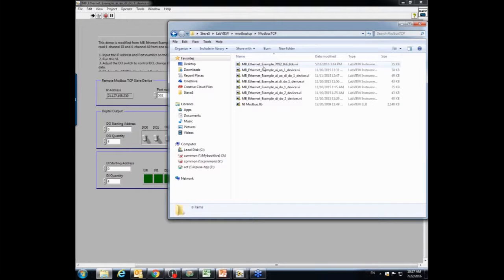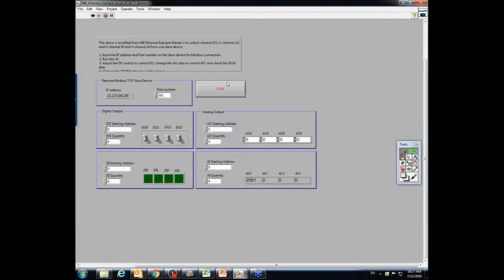Let me show you one of the serial examples, like the Modbus RTU example. I opened the serial example AI AO DIDO.VI. To open a Modbus RTU COM port, you just need to select the COM port, enter the baud rate, and run it. Let's go back to our original examples.